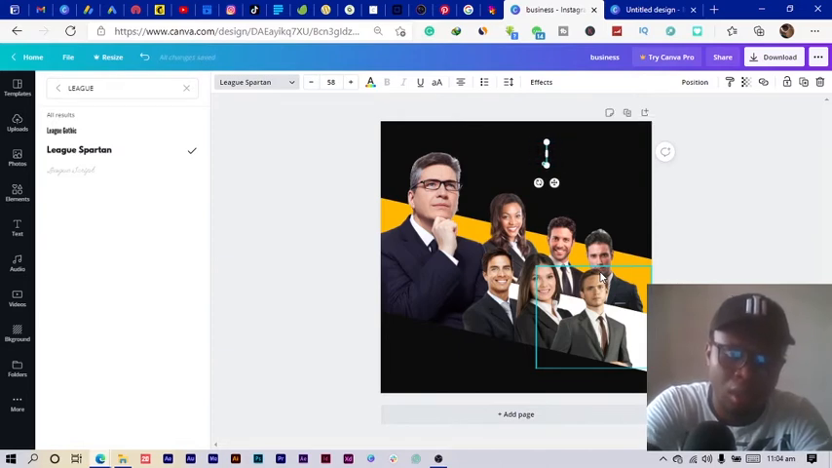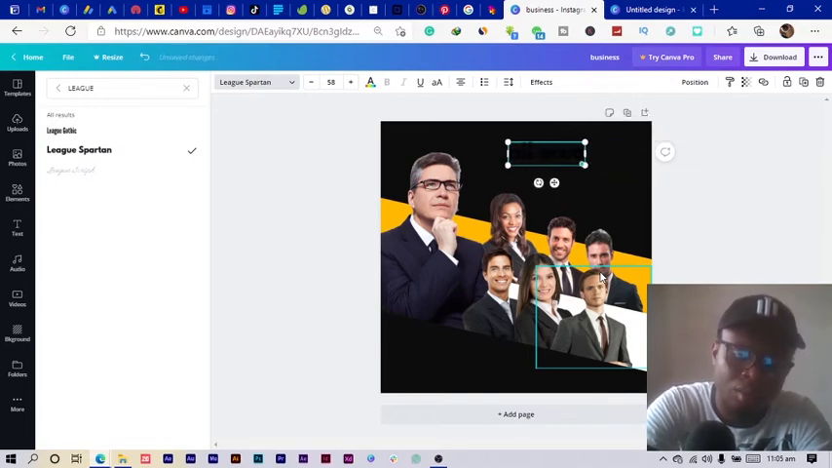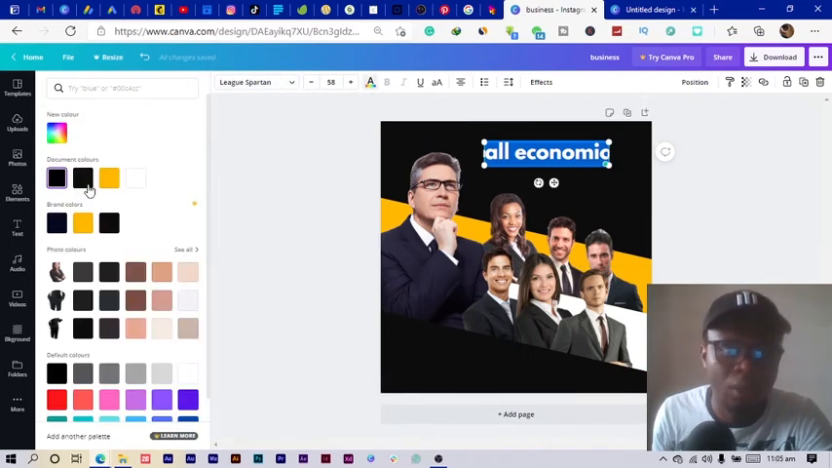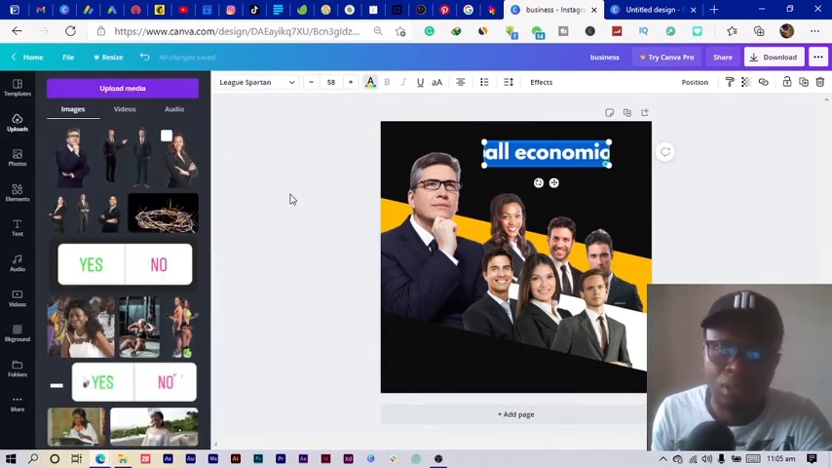So all economic. Okay, select all, and I can change the color to white so that it's easier to read whatever we are adding. Okay, so we'll make it all caps.